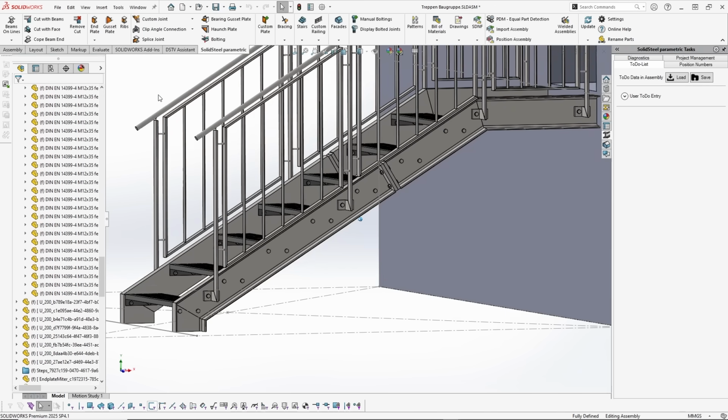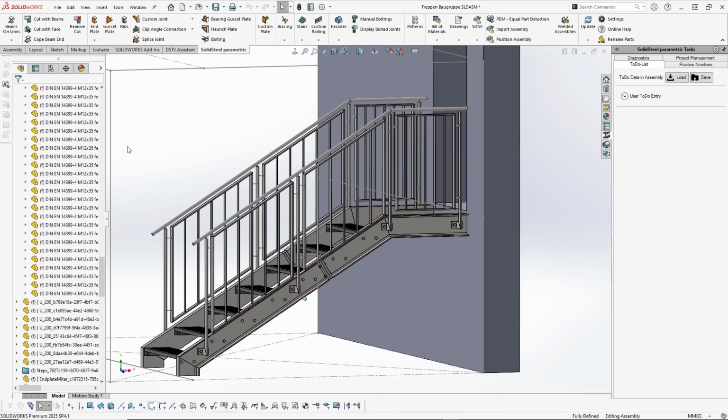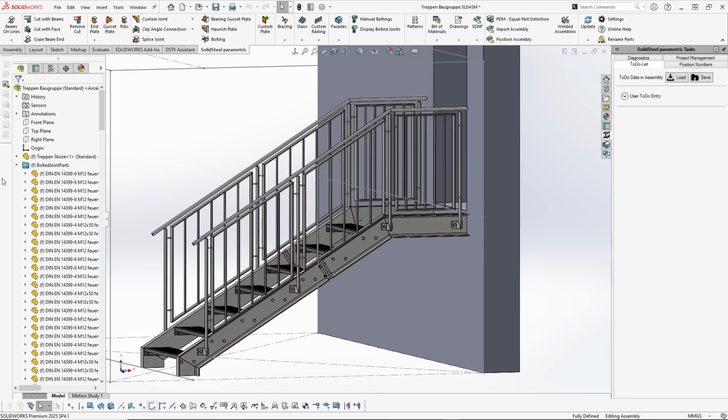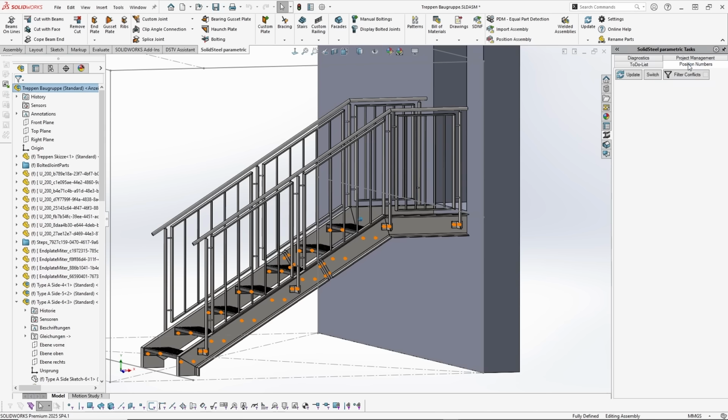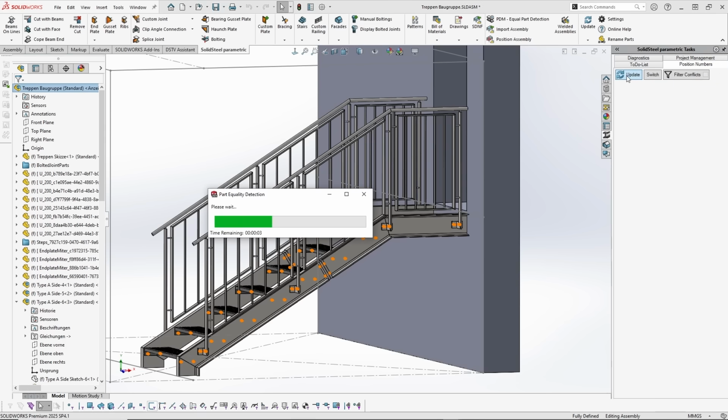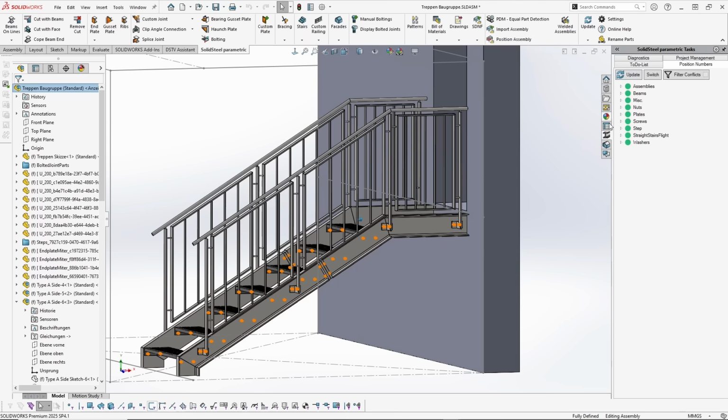But SolidSteel Parametric does not stop at pure modeling. It also supports subsequent processes such as shop drawings and bills of materials. First, we automatically assign position numbers. By the way, you can define the position number ranges according to your own standards.